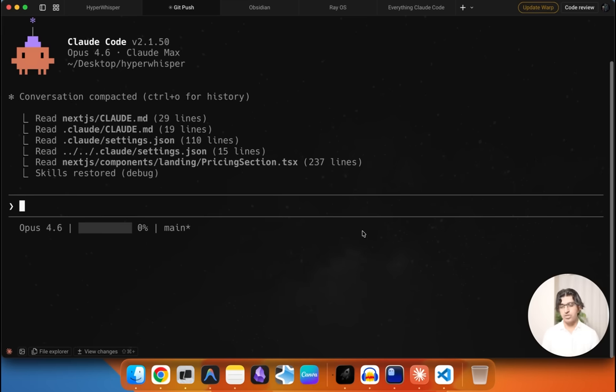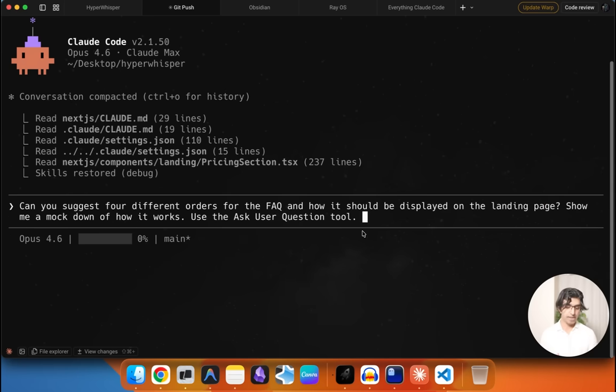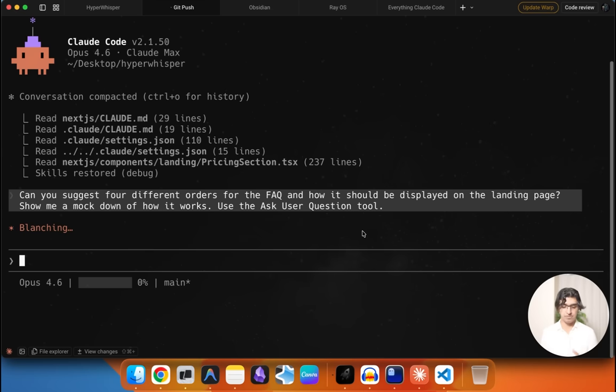The Ask User Question tool in Claude Code can now display Markdown. So if I say something like, can you suggest 4 different orders for the FAQ and how it should be displayed on the landing page? Show me a Markdown of how it works. Use the Ask User Question tool. So often that will happen automatically, but I'm just trying to force it to happen for the sake of demonstration.